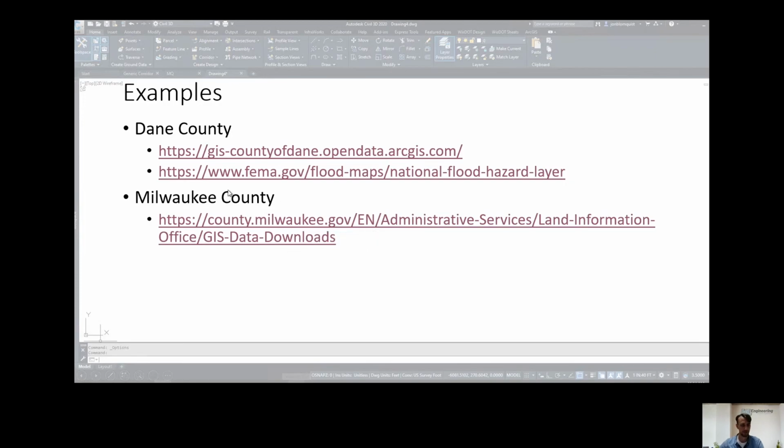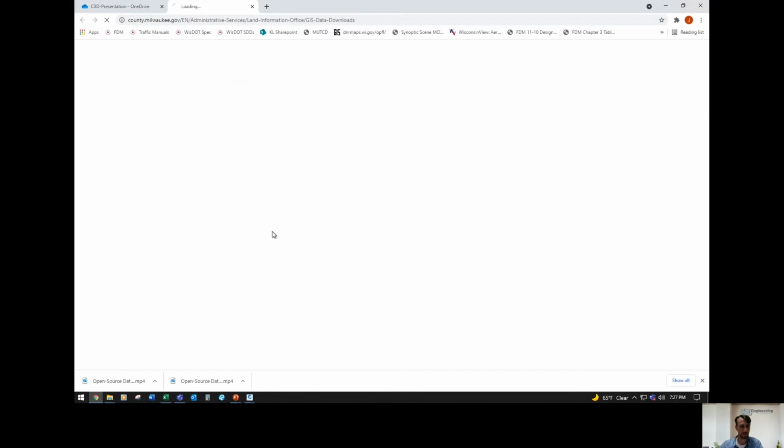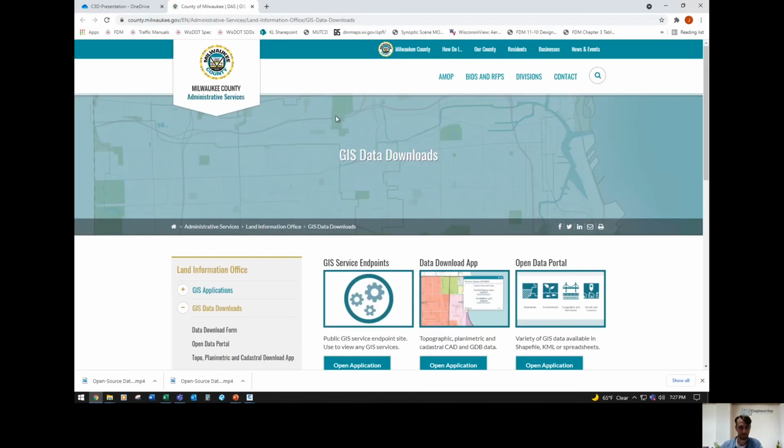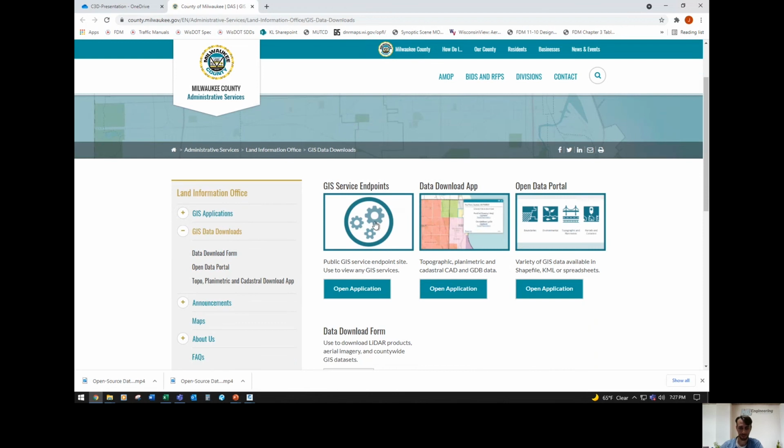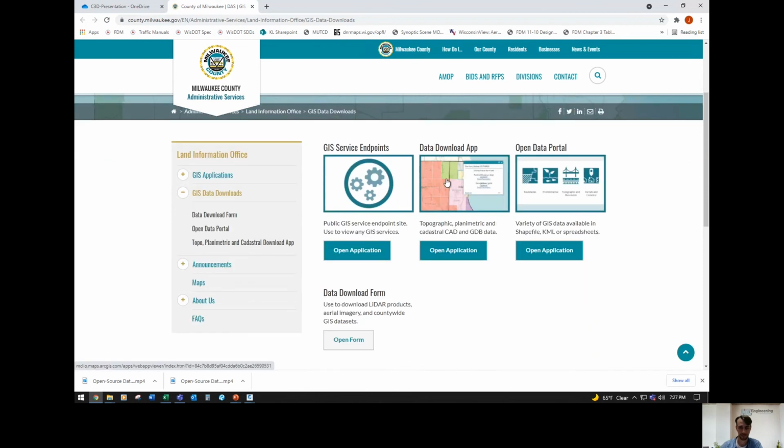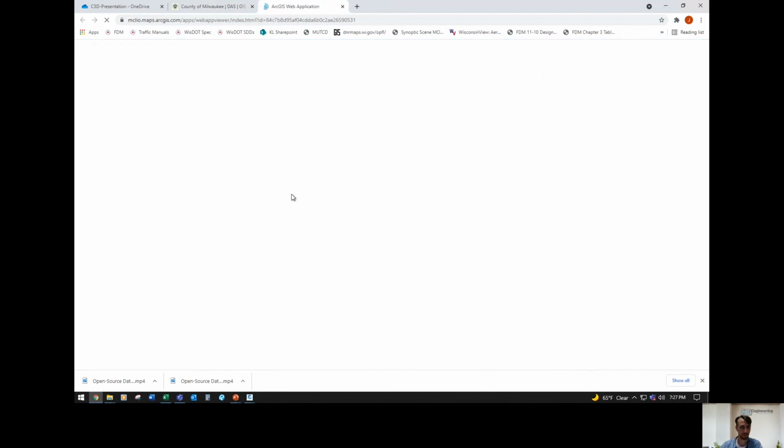All right, so this Milwaukee County example I'm going to show you here is for another trail project I'm currently working on for the city of Greenfield. It's located in We Energy's utility corridor. We're building a trail in there. So we wanted to use whatever we could to minimize the amount of topo survey we needed to get. And GIS open data is a good source for that.